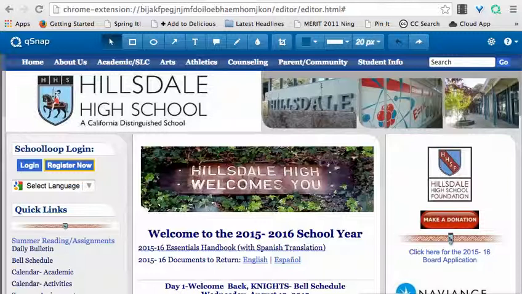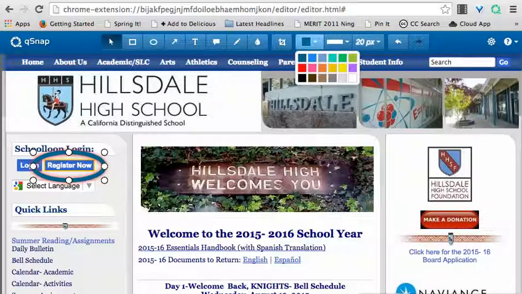So I'm going to click the ellipse, which is here, and I'm going to draw a circle around register now. I can adjust the size of that circle. And I need to make that red. So to change the color of this, I'm going to go up to this menu and make it red. So now I've got my red circle.